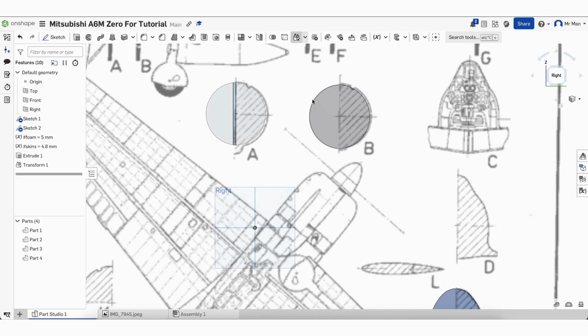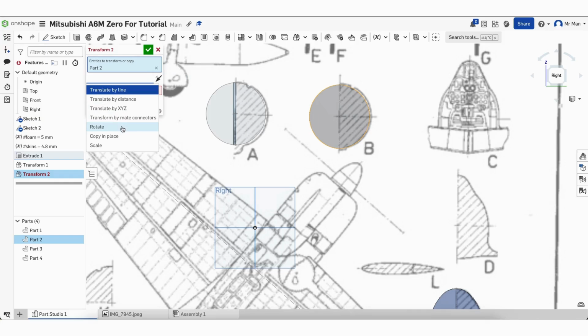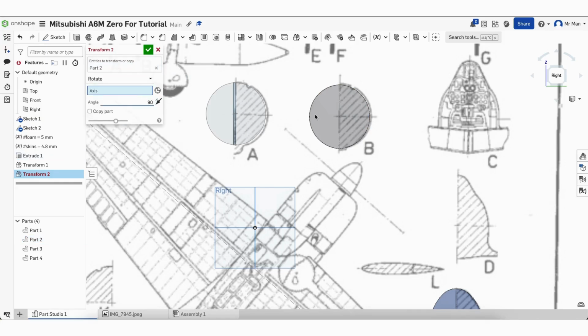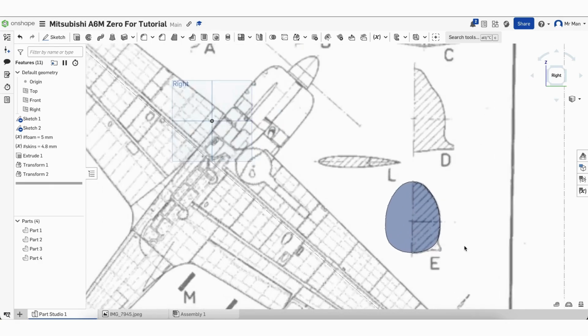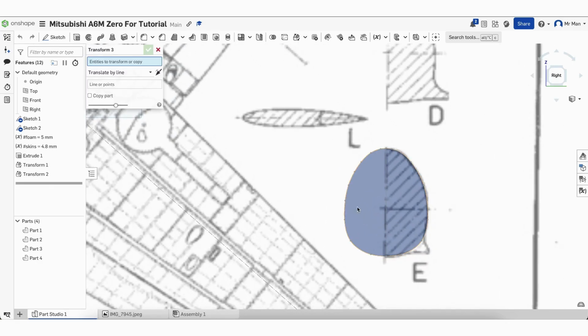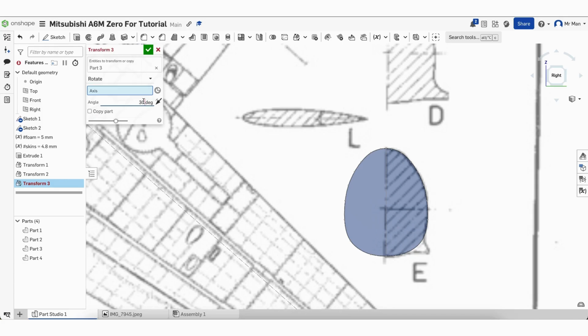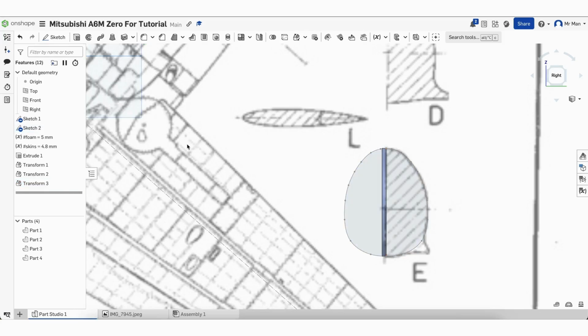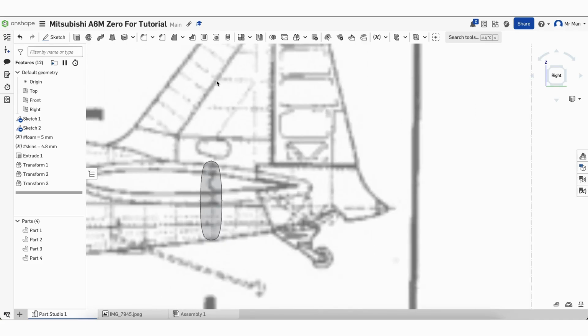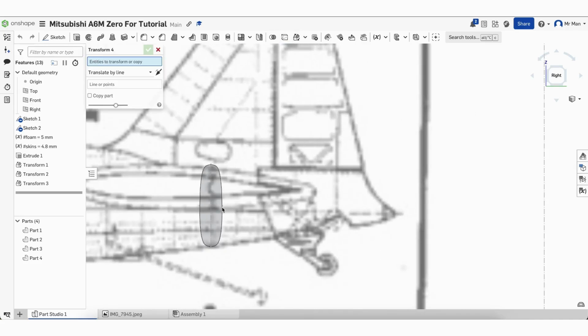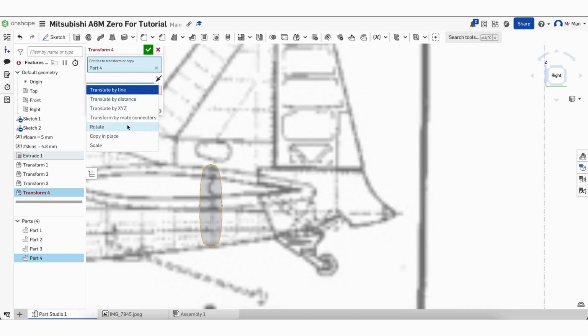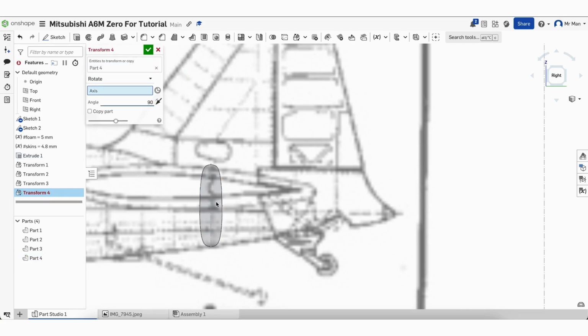We'll do the same with former B. And as well as the next one. Select the axes. There you go. I do the same with the last one. There we go. Now we don't need sketch 2 anymore.